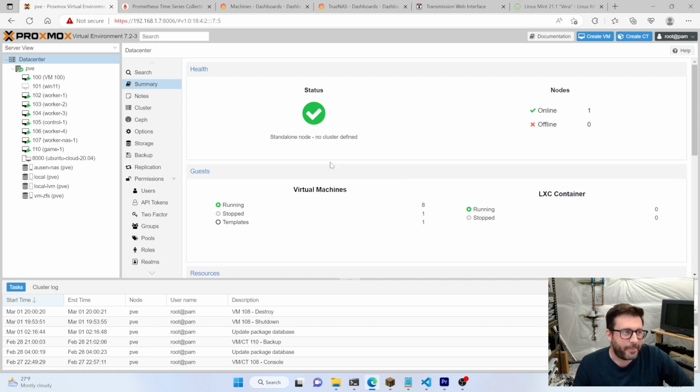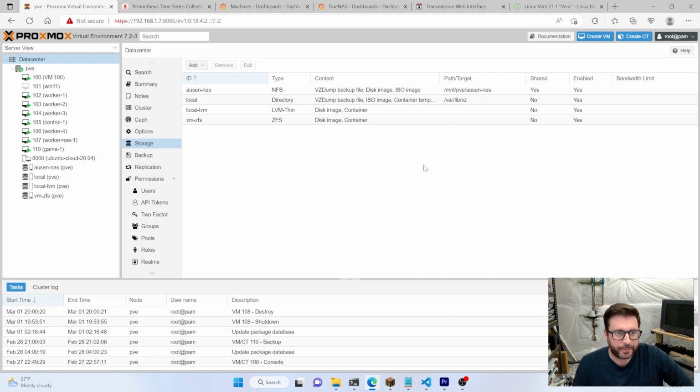Anyway, let's start with storage. So I have a couple places where I can store the VMs in my Proxmox instance. One of them, as I touched on in my TrueNAS video, is my TrueNAS instance. So there's something like 20 terabytes of storage available to me here. It's mounted as an NFS instance, and I can use it for VM storage.